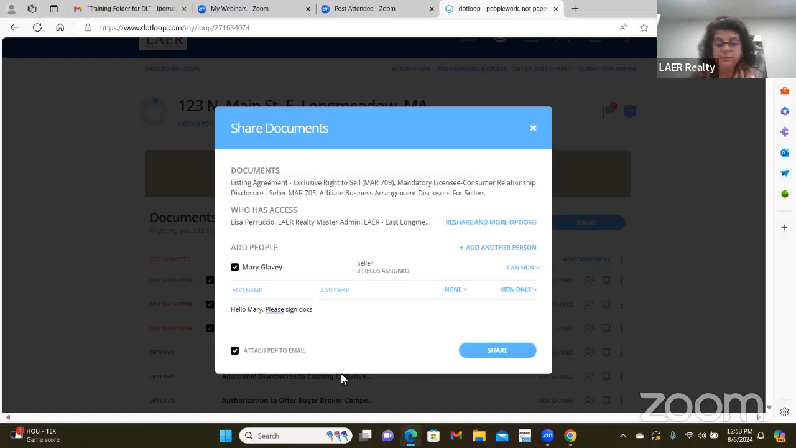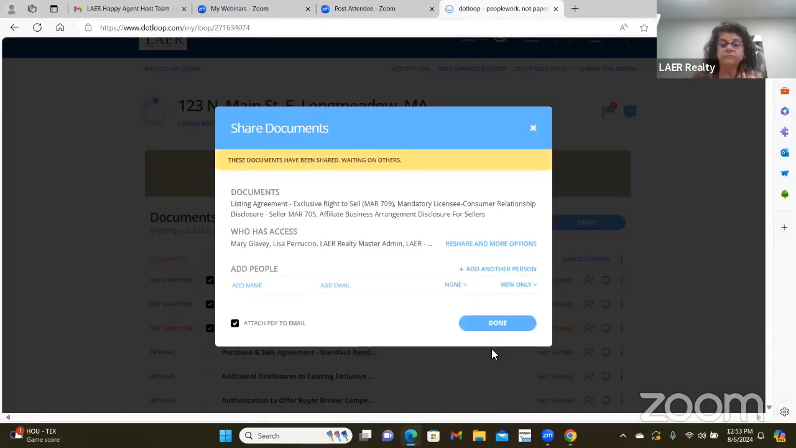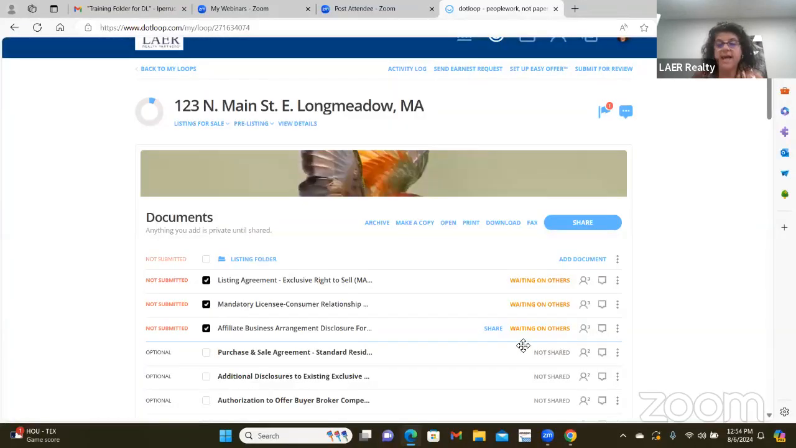So now I am going to share that with Mary. And you notice it says this document has been shared. So we're going to hit done. And now it went from not shared to waiting on others. This is really important because maybe you sent an extension to the listing agent and you want to know if they read it. Or you need your client to sign the extension.